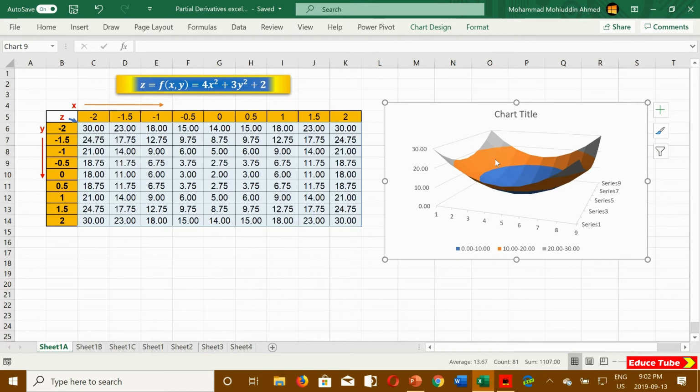After that, I can customize the 3D plot using 3D rotation, selection of data, format plot area as well. I can customize major and minor grid lines. How does it come?